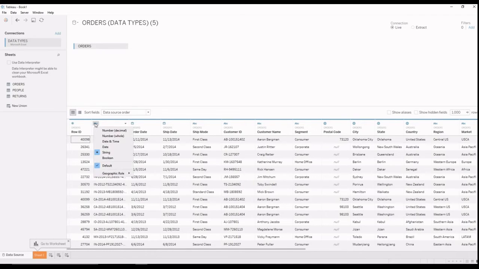Whereas a string data type, the data which is in string format, we cannot convert into any other format. So now we have the third type of column, that is the order date. Order date is a date type of data, and you can see this when I'm clicking over it.